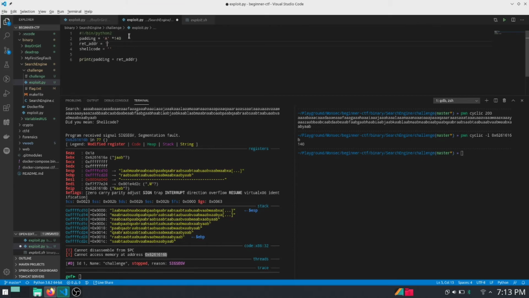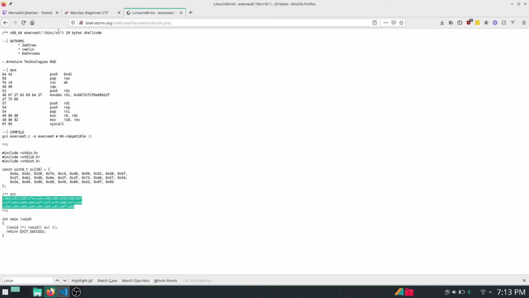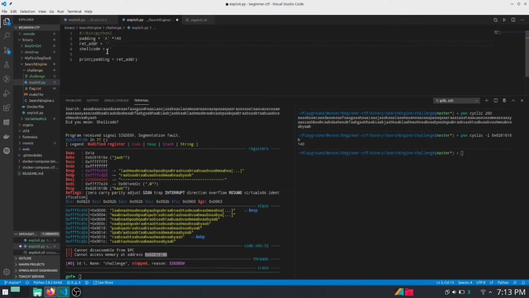What shellcode do we want? Well, what about this one? This will spawn a bash shell, right? So let's paste that in. Let's format it correctly, because shellcode's always annoying to try and format. Oh, missed shellcode. And then, what return address do we want?